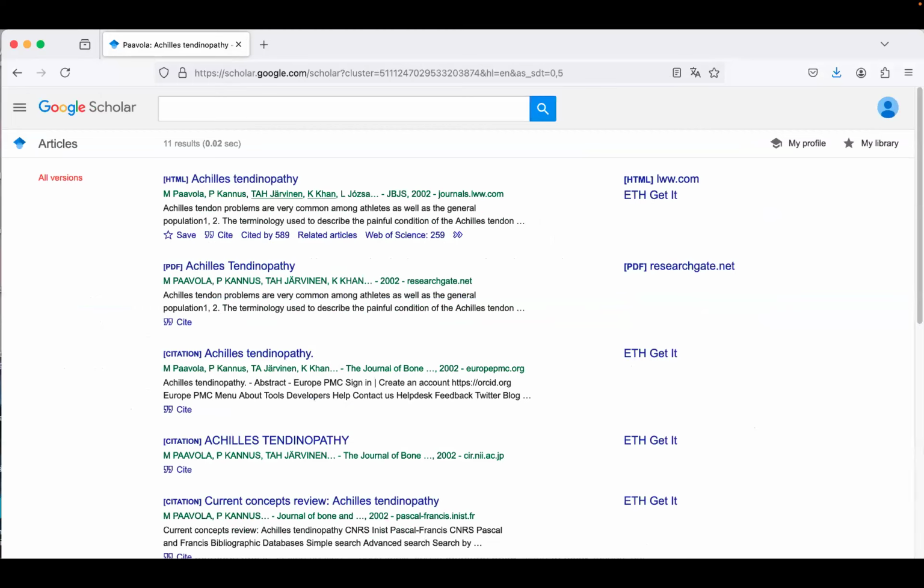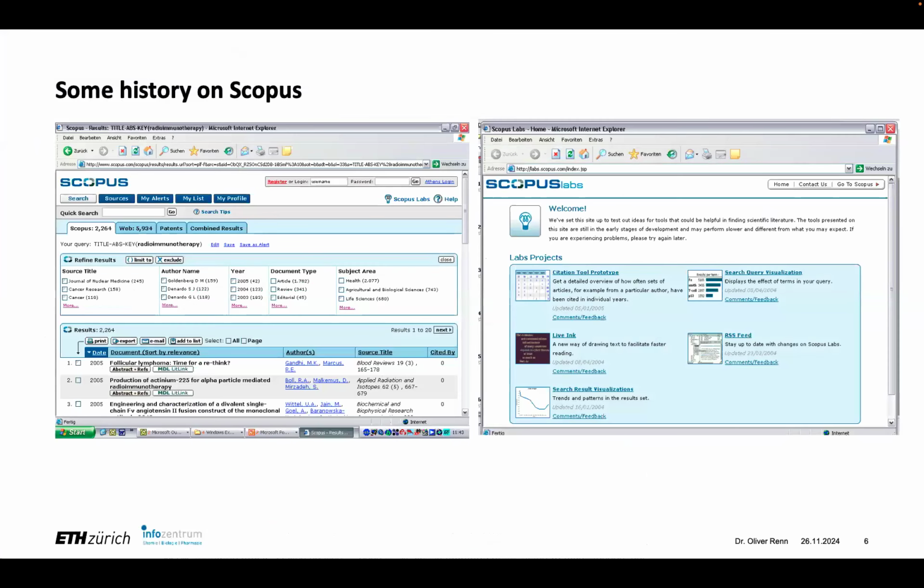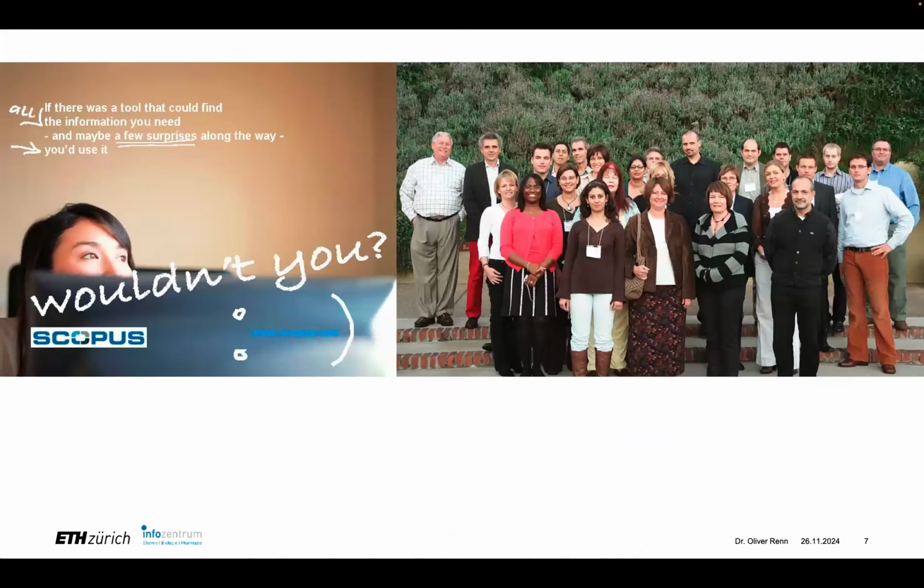But today it's on Scopus, and I give you some history on Scopus because I was an early adopter of Scopus. And here you can see how Scopus looked 20 years ago. And Scopus was already very innovative at that time and had introduced Scopus Labs, where they developed new functionalities and features. And this was an early advertisement for Scopus, and that was a Scopus developer meeting in California, where you can see me 20 years younger.